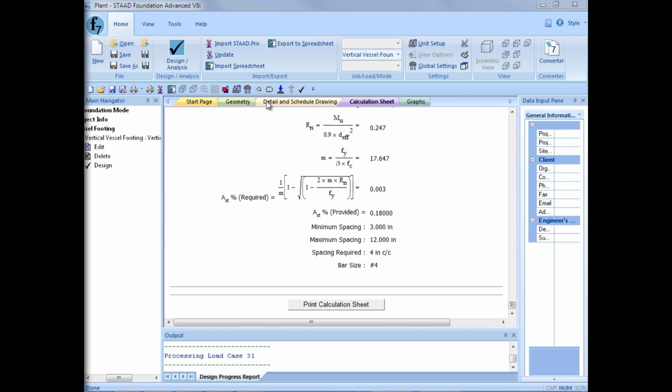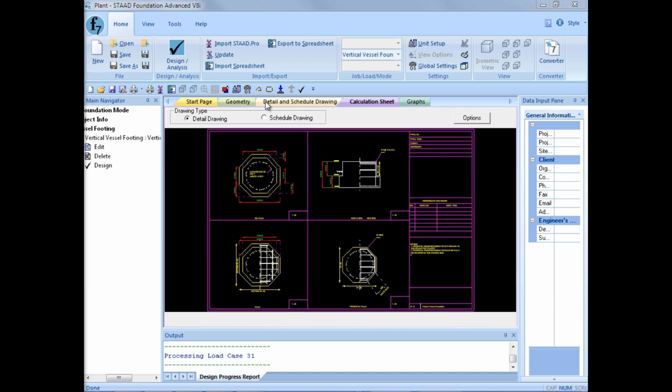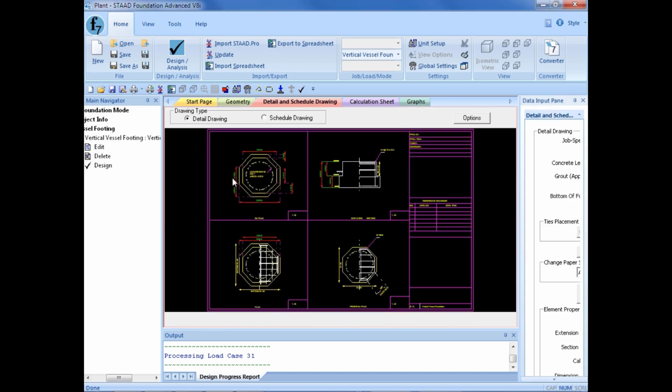So up in the tabbed area of the window, I'm going to select the detail and schedule drawing, and I can review all the information on this particular vertical vessel foundation, including a general arrangement drawing. I have a reinforcement plan for both the base and for the pedestal, and then I also have an elevation section.